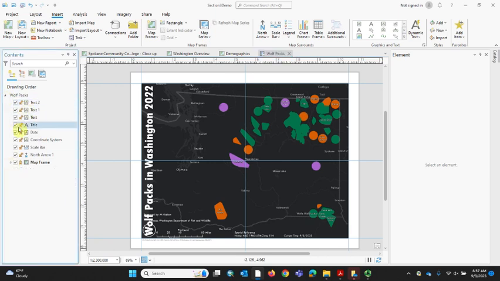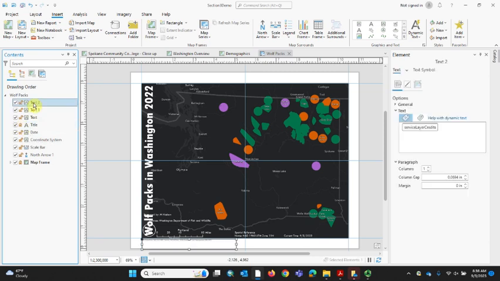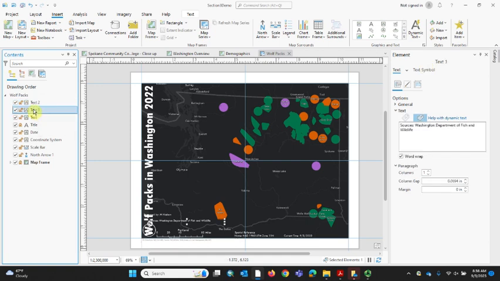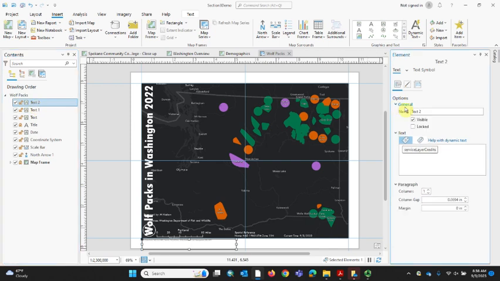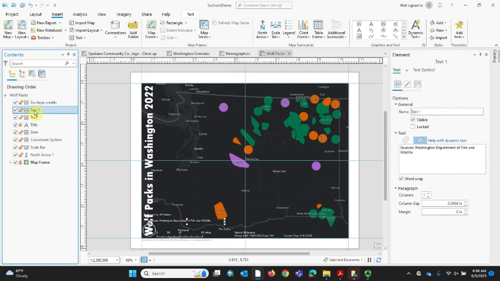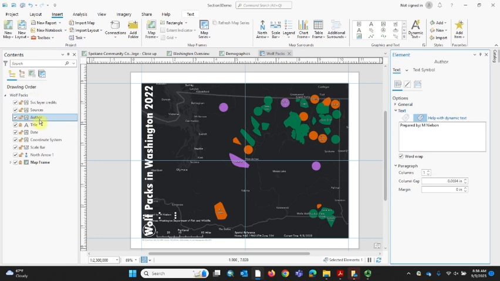Map frame, title, okay. I have these other texts on here that I didn't label, so I'm like, what are those? That's my service layer credits. Why can't I name that? Oh, general, so I'm going to call these service layer credits, as long as we're going to be tidy here and keep track of things. And then this one is my sources, and then this one is my author. So there are lots of things you can do from the element pane so that your contents is easy to work with.